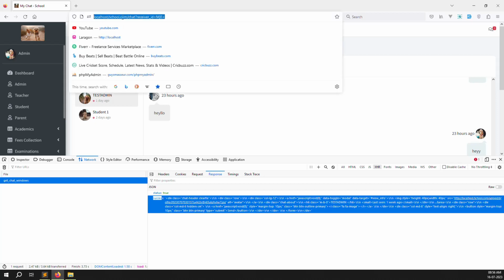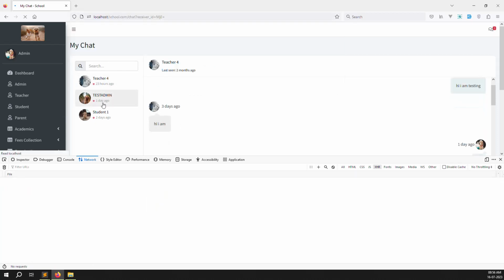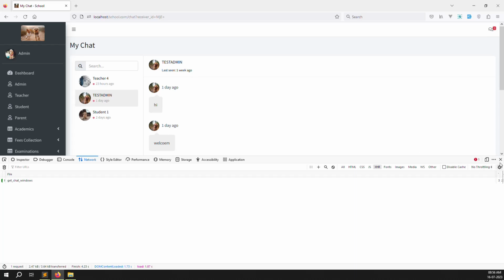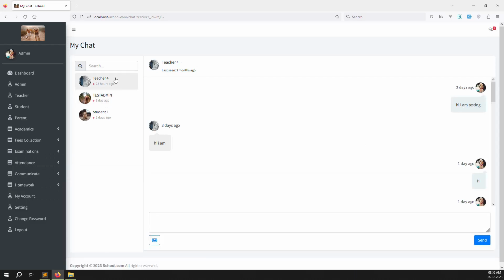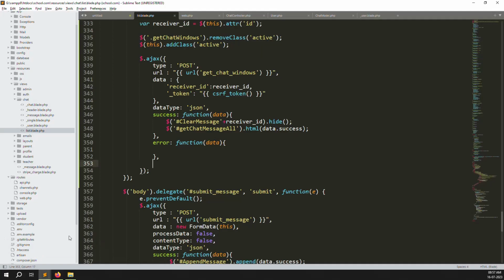Just go back again, refresh the page, and I click on the test admin. So you can see it changing, working very well. Suppose I go to teachers, working, but scroll down not working. You can see it here. Suppose I can change here, I go here, scroll down not working. Let's sort out this scroll issue.